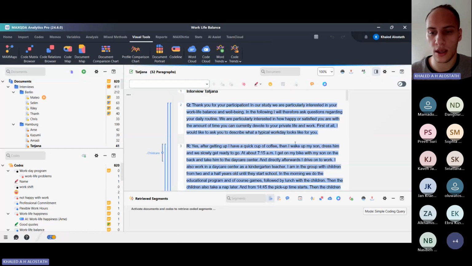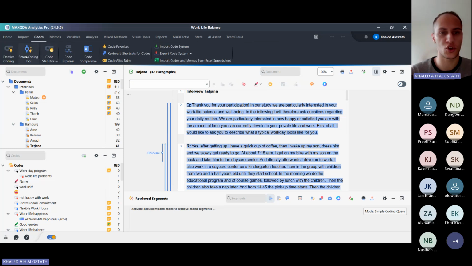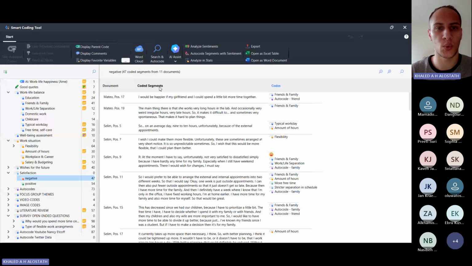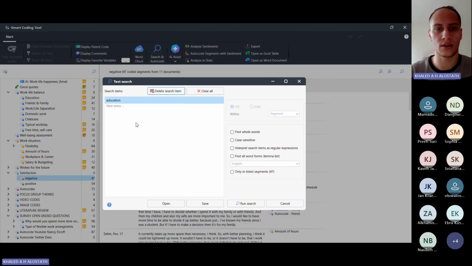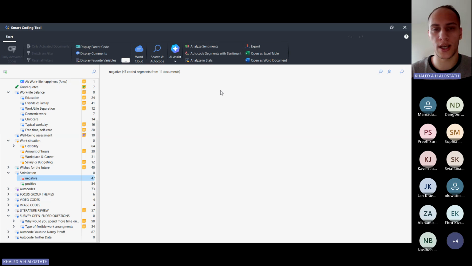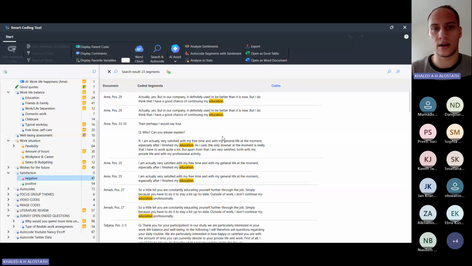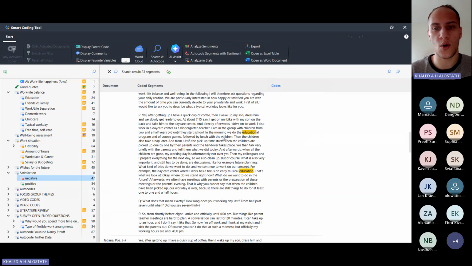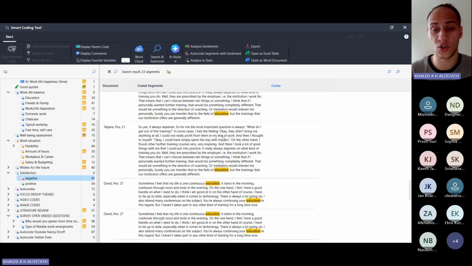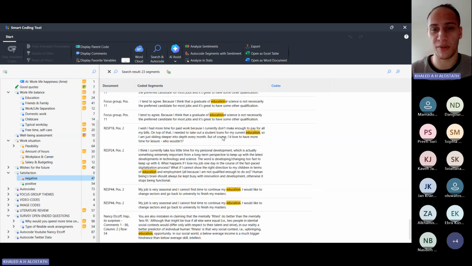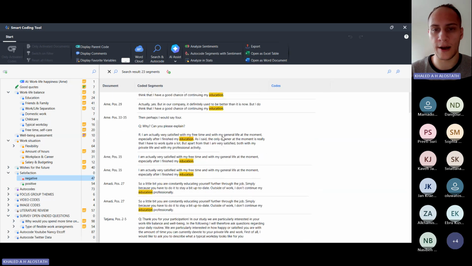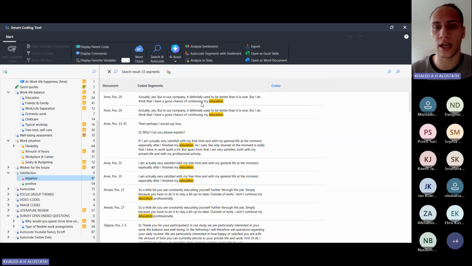Now we will continue. I was talking about smart coding. I'm going to go back to smart coding here under codes. If you click on smart coding, it will open this new window. And if you search for a specific word, for example the word education, you will have these coded segments that have the word education. Now, I can read my data more closely. I can see why the word education has been mentioned here. I could then analyze, sorry, code my data according to these points or these ideas.